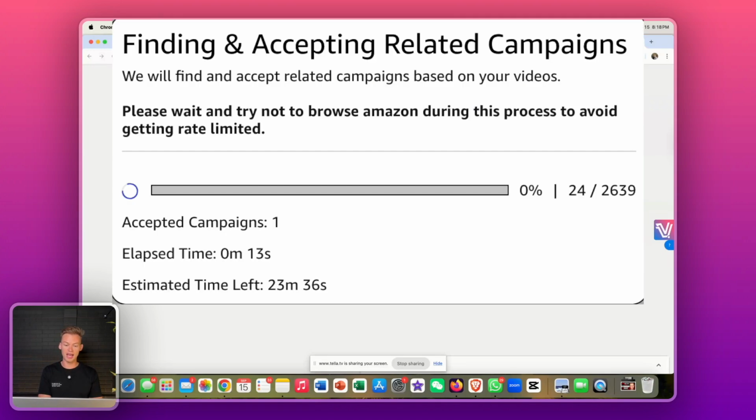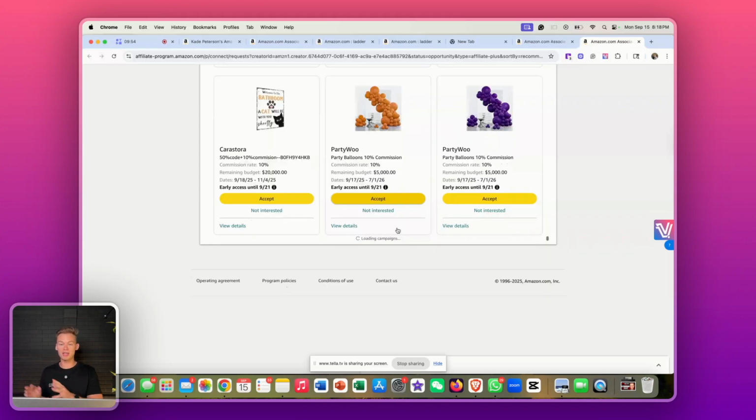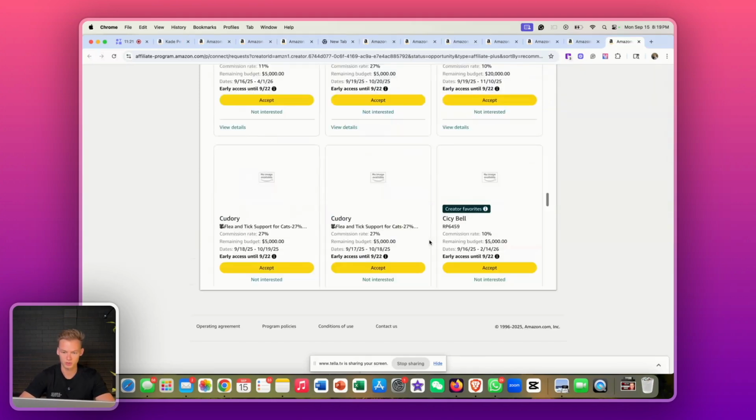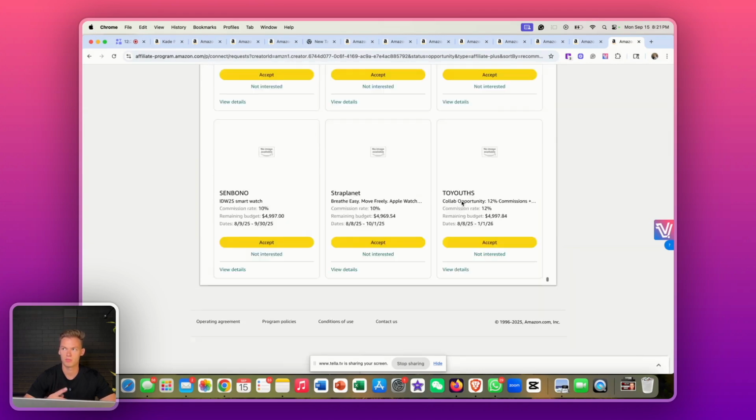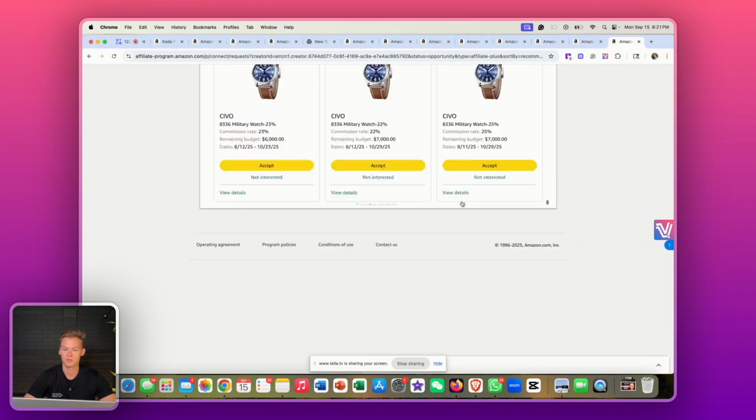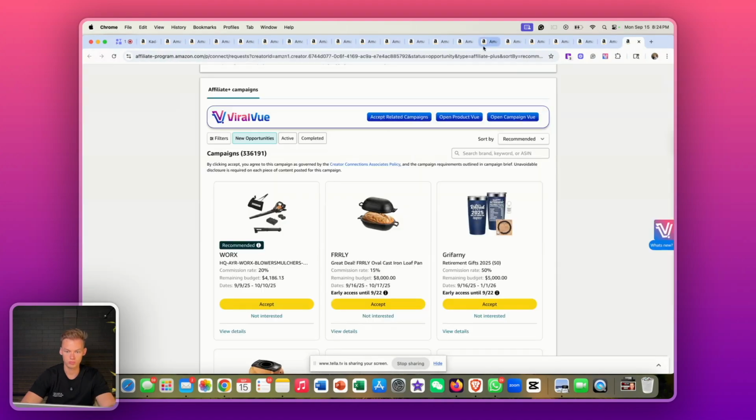Now, you'll notice as this scan is happening, it says, please wait and try not to browse Amazon during this process to avoid getting rate limited. So if you open up another Amazon tab and you start scanning your storefront or looking at products, the combination of those tabs with the find and accept related campaigns is going to get you rate limited. I'm going to show you guys that right now. So I'm intentionally trying to get rate limited to see the barrier on how far I can go. We're gonna just do more, have this going.